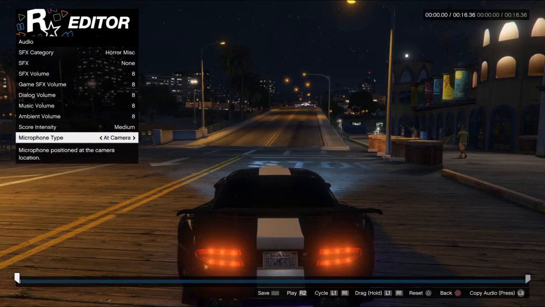But yeah, next thing is at camera. So the microphone is where the camera is, so you'll hear everything where the camera is. If the camera was right next to that guy that's walking to the right, then you'll hear him walking more than you'll probably hear the car engine. Or the car will sound like it's in the distance.